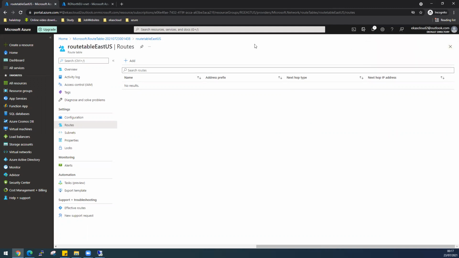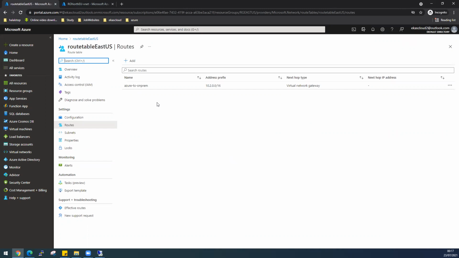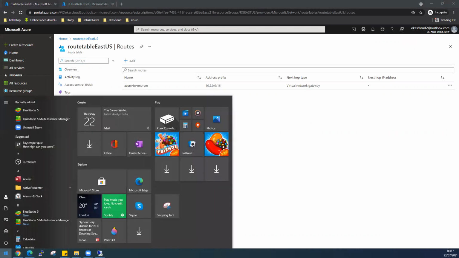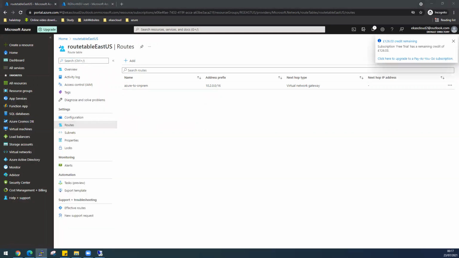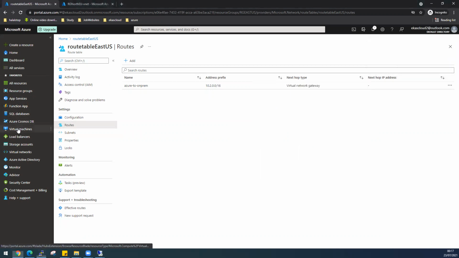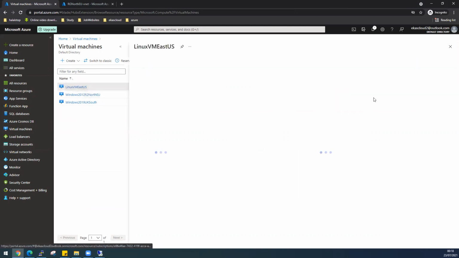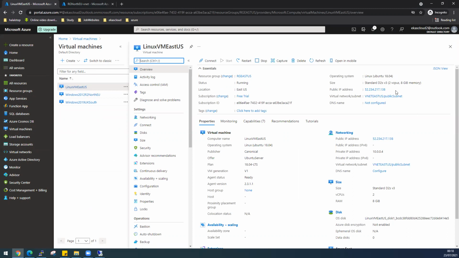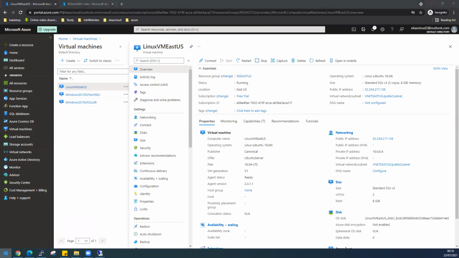This is off the topic, but I just want to show you if it works. We will give it a go. Don't want to make this video too long, to be honest. Now, if I use PuTTY, let's come on this side. If I go to my virtual machine and Linux, and let's see if I can connect to this machine.